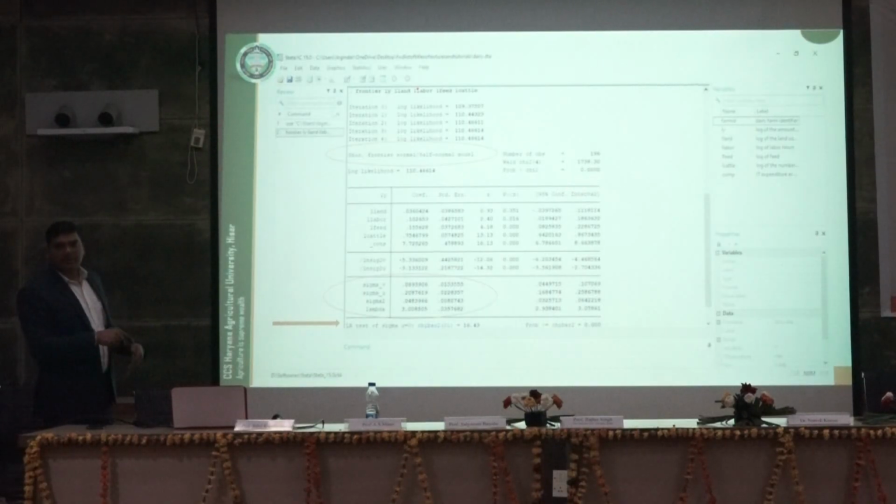Then come to the variable-wise significance of the model. So first is the land, then this one, and this is the U term.